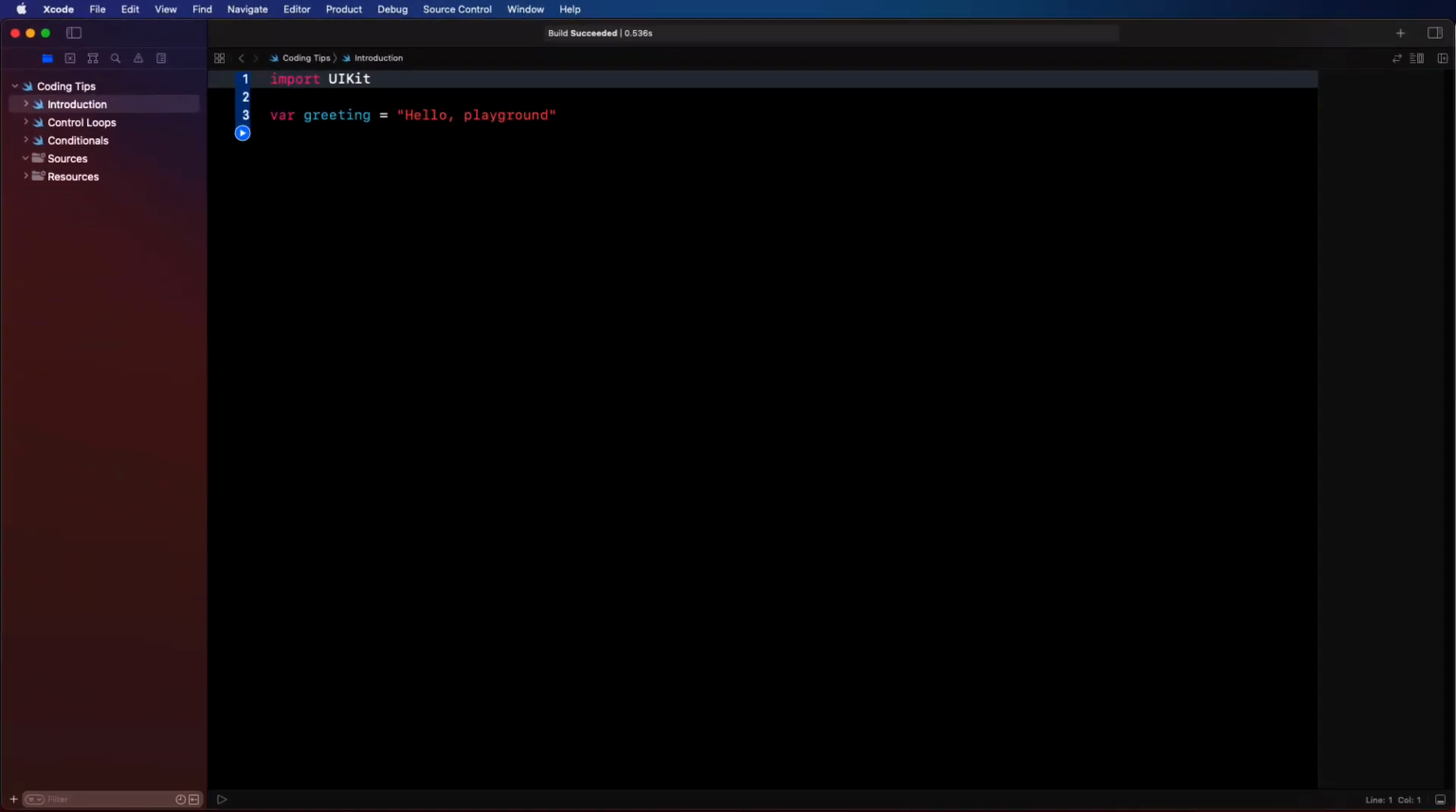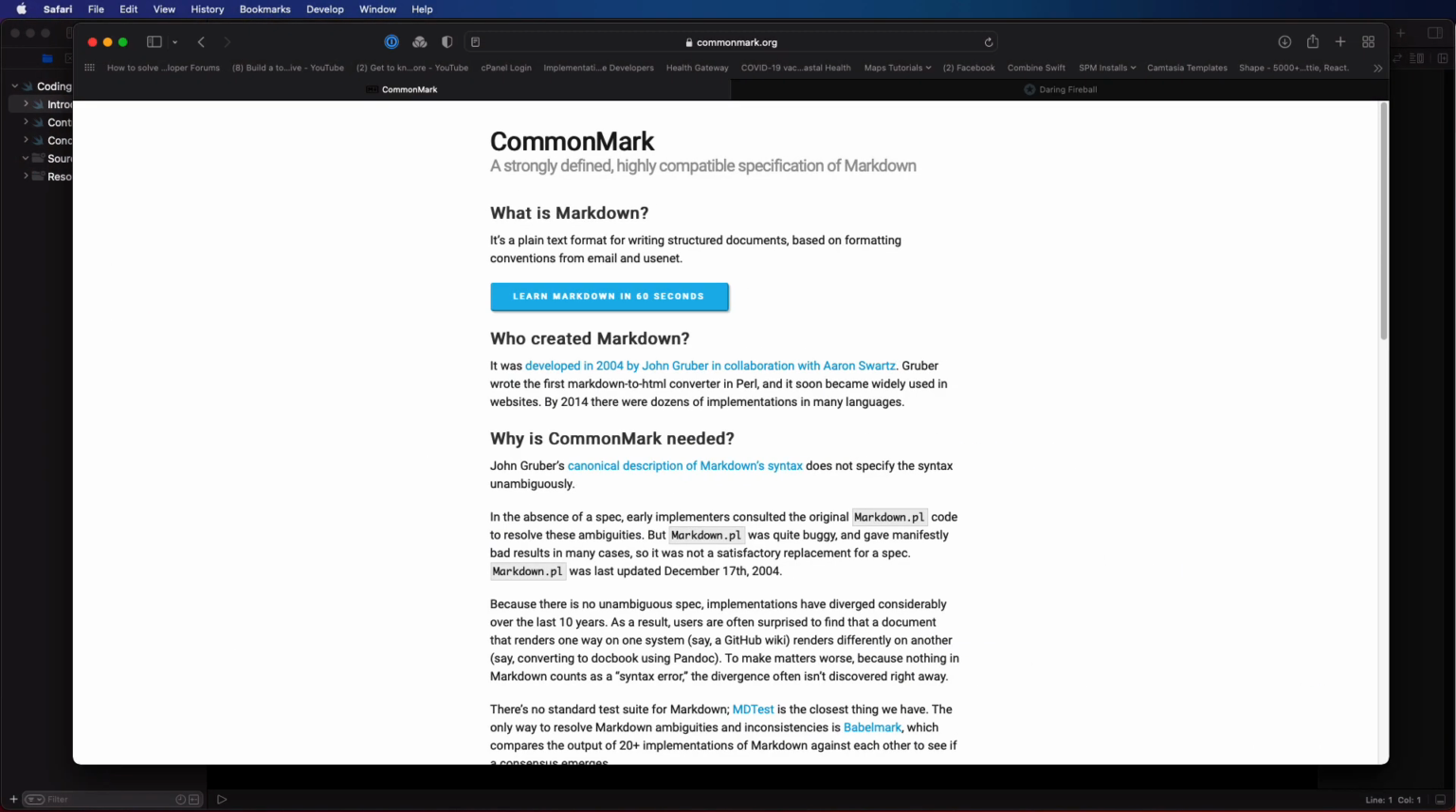If you don't know what markup is, I recommend that you visit the source where it all started. And that's the commonmark.org page. Markdown is a specific markup library, and people often interchange these two terms. Here we see that it's a plain text format for writing structured documents based on formatting conventions from email and Usenet. It was developed by John Gruber in collaboration with Aaron Schwartz.